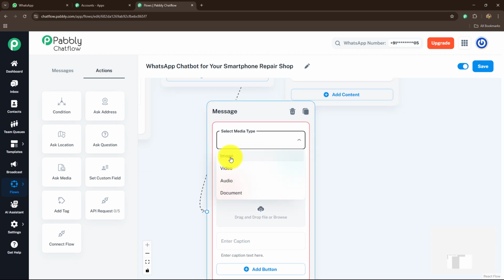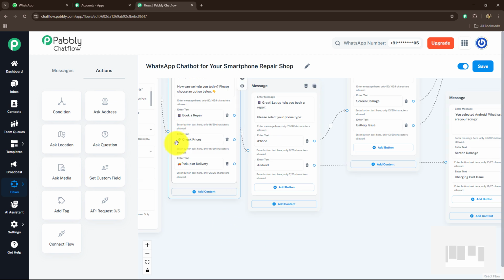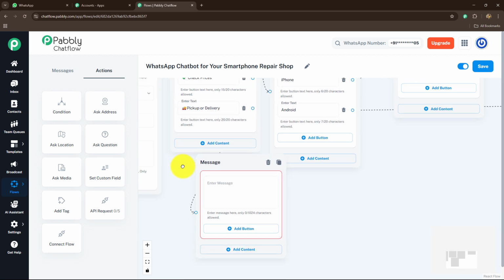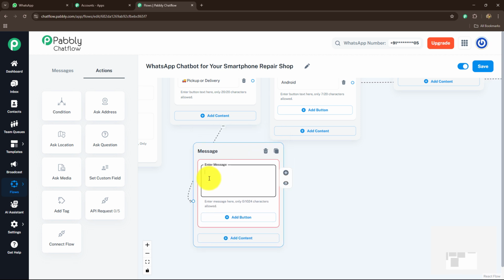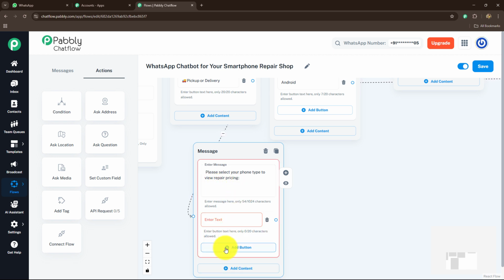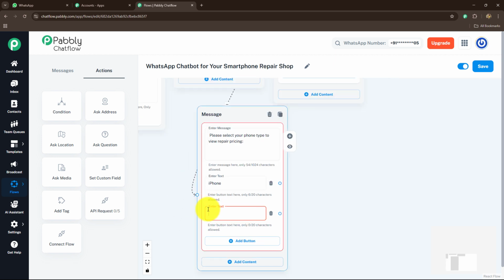The next button we have is to check the prices. If my customer wants to check the prices of the repair, first of all I will ask them their phone type again, which kind of phone they have, and according to that phone I'm going to send them the repair charges. So here the message is, please select your phone type to view repairing pricing. Here I'm going to provide them two options again: iPhone or Android.